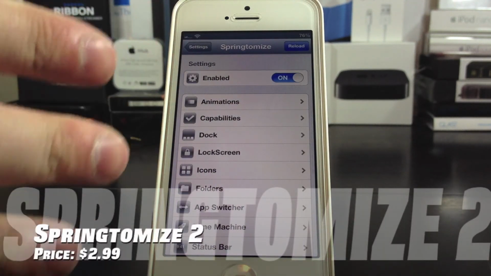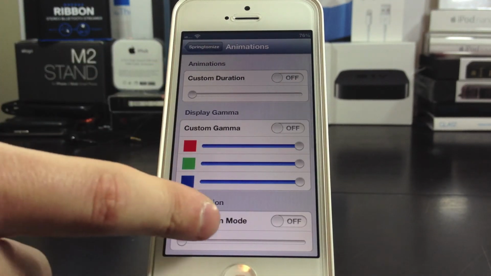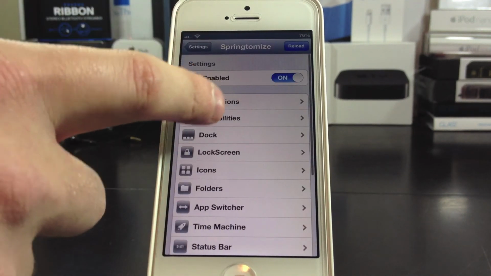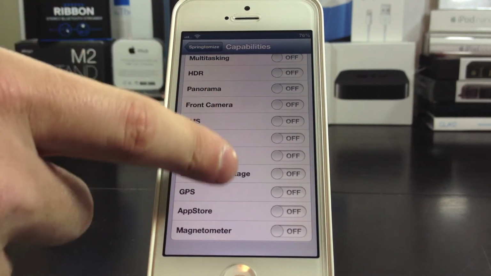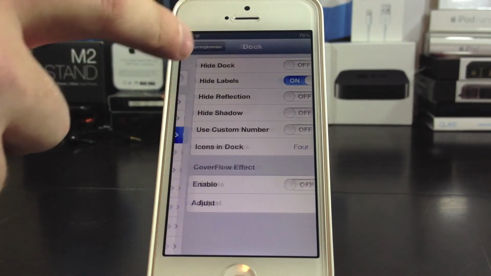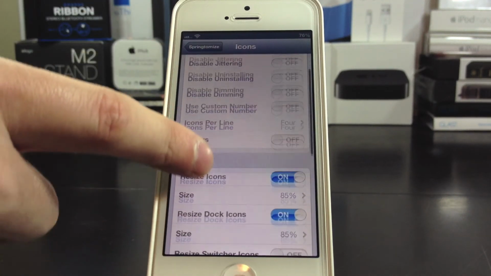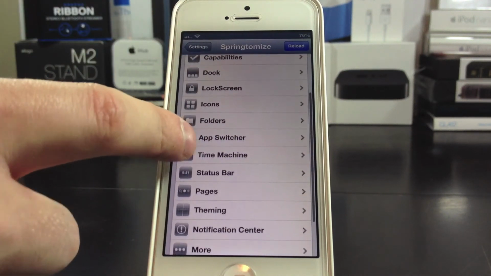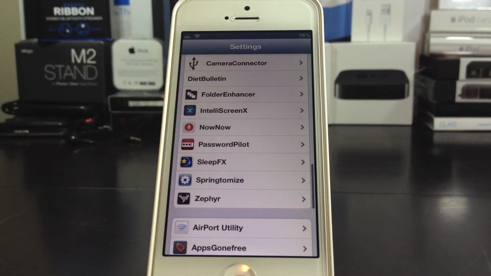Next is Springtomize. This one's also a really great customization tweak. This is something that Apple could really do to control customization, but also allow people to customize a whole bunch of stuff. Like I can hide labels in the dock. I can even hide the dock. And here in the icons section, this is where I have resized my icons to 85%. And you've got tons of options. Springtomize is a very, very robust tweak.